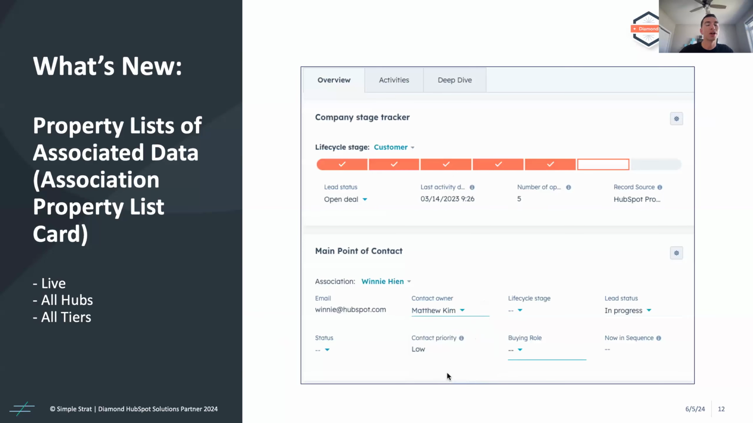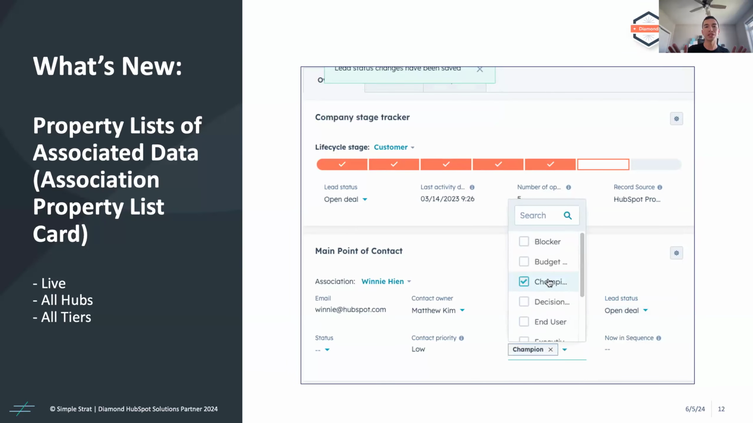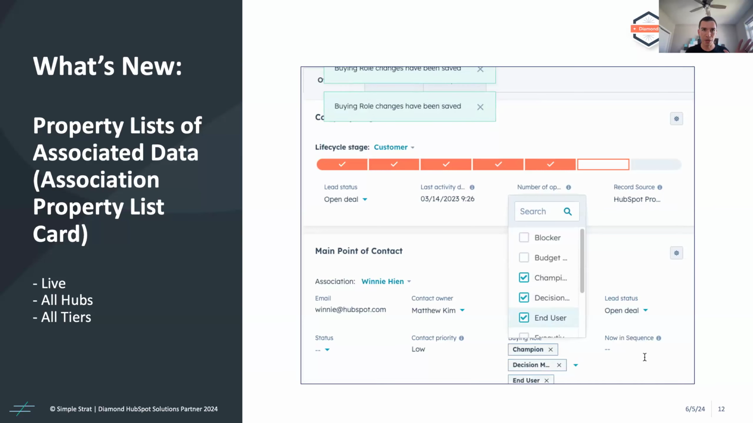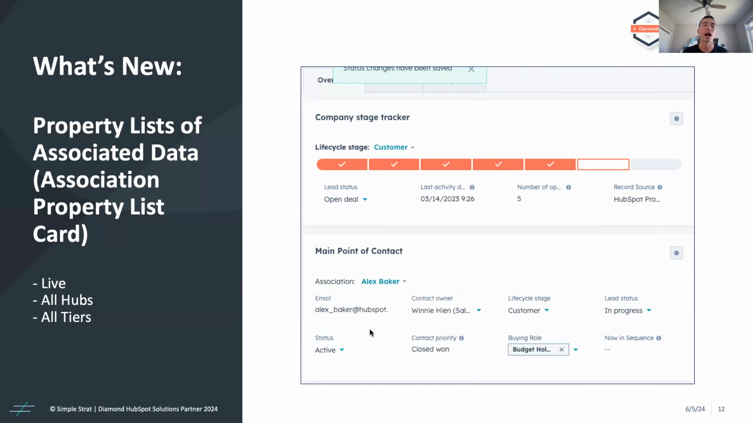And another new card type for us. This one I'm actually a little bit more excited about. This one allows you, within a record, to see properties from an associated record. So in a company record, you can see properties from an associated contact record. It allows you to choose a few properties, I think it's up to 8 properties, that you'd like to see for that associated object. And it will also allow you to edit those properties from the object that you're looking at.